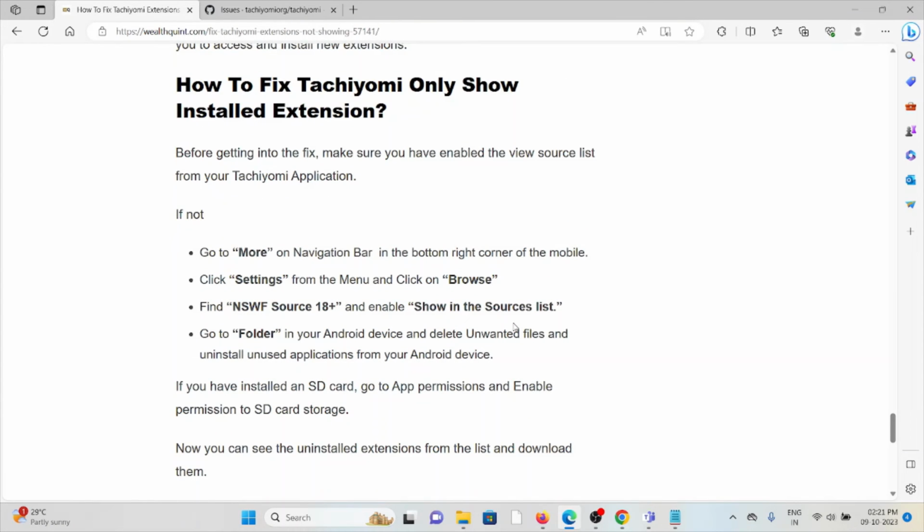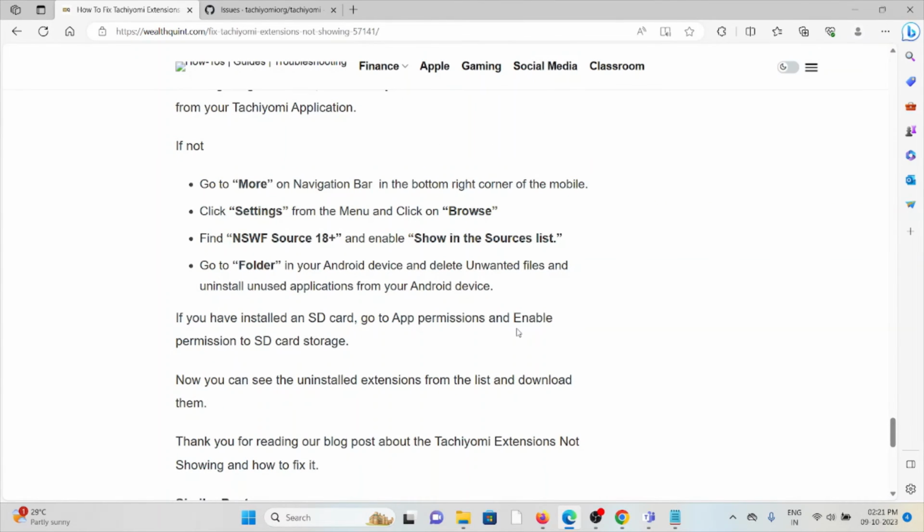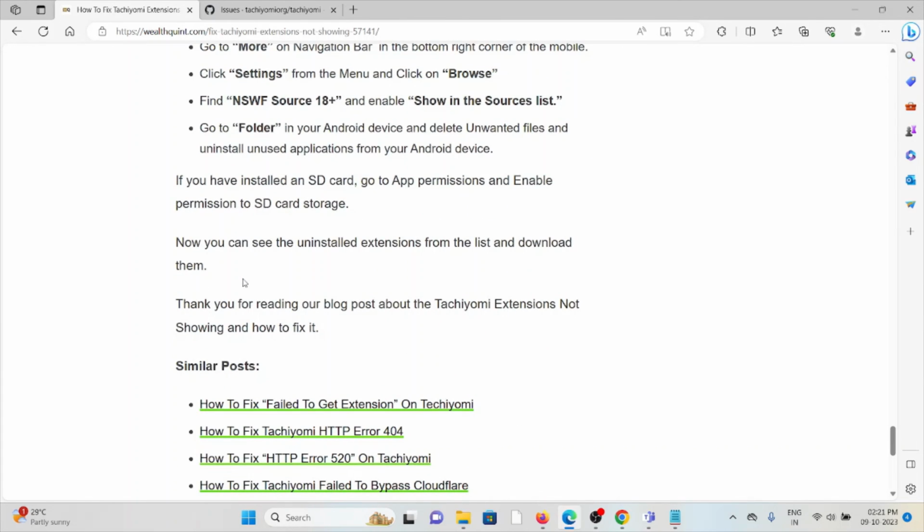Before getting into the fix, make sure that you have enabled the view source list in the Tachiyomi application. If not, go to more on the navigation bar at the bottom right corner of the mobile, click on settings, browse, NSFW sources 18 plus, and enable show in the sources list. Go to the folders on the Android device and delete unwanted files and uninstall unused applications from your Android device. If you have installed an SD card, go to the app permission and enable the permission to the SD card storage. Now you can see the uninstalled extensions in the list and download them.